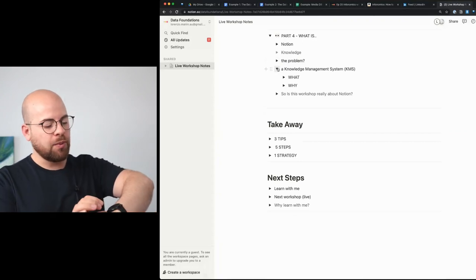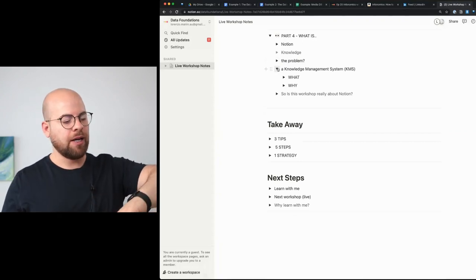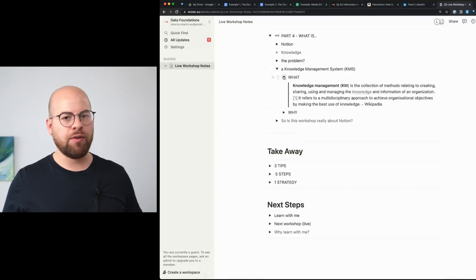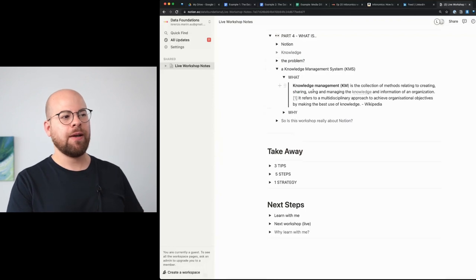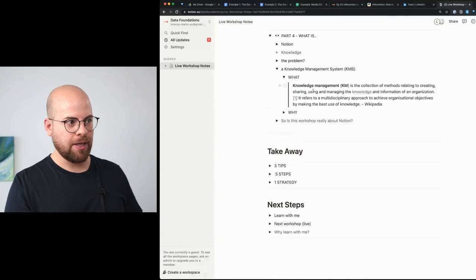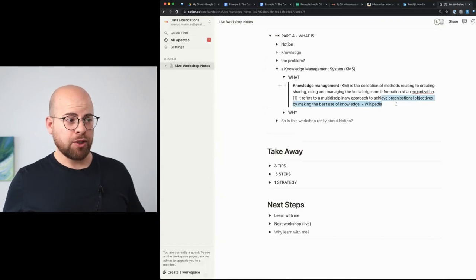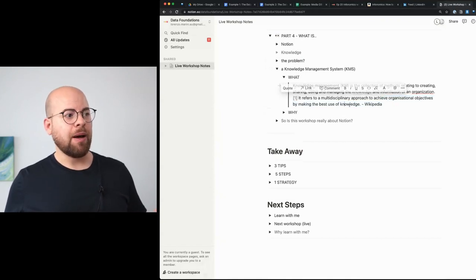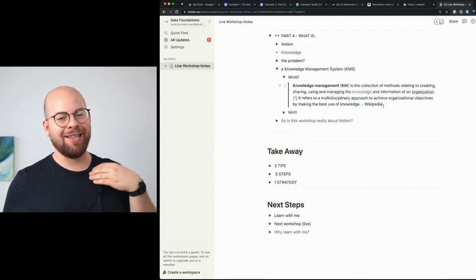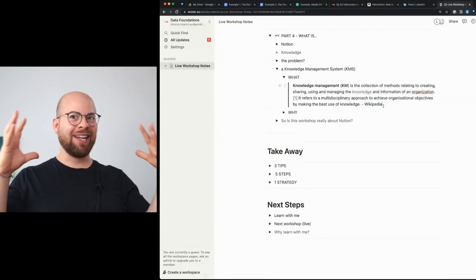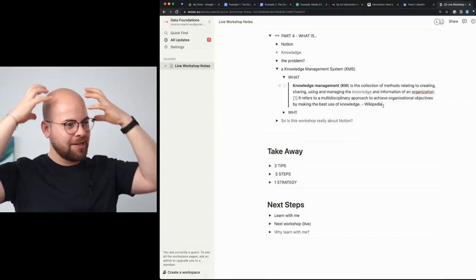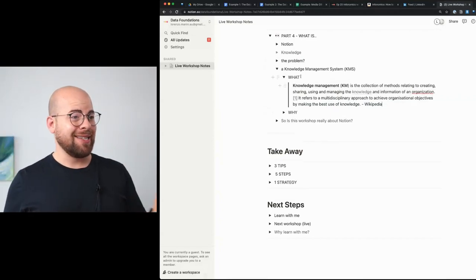So we're here because we want to build a knowledge management system. What's a knowledge management system? Well, if you look it up on Wikipedia, it's the collection of methods relating to creating, sharing, using, and managing the knowledge and information of an organization. It's a multidisciplinary approach to achieve organizational objectives by making the best use of knowledge. Now, you can apply the same thing to the individual. Me being an organization of many parts of the brain and many organs, it's the same stuff, right?